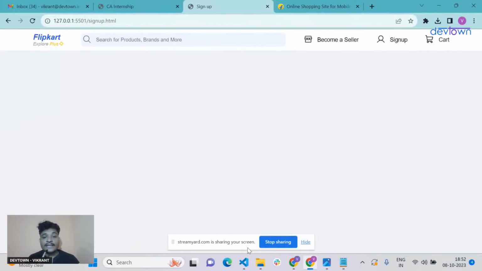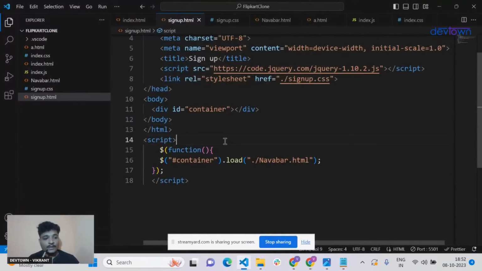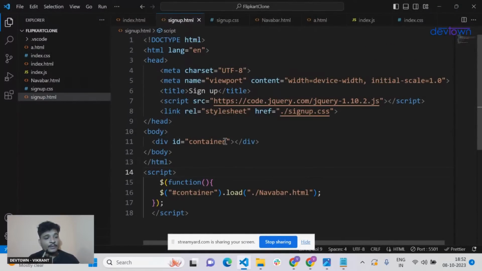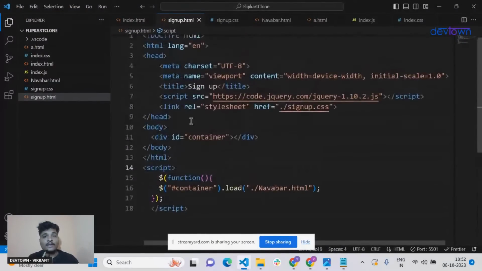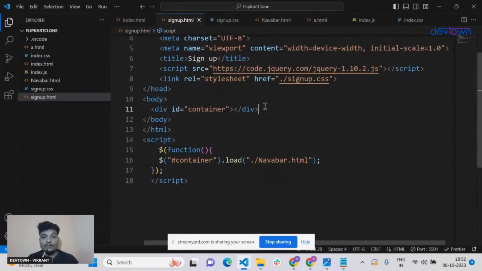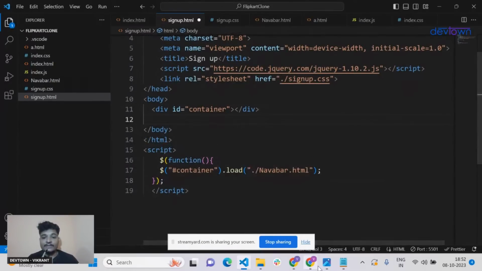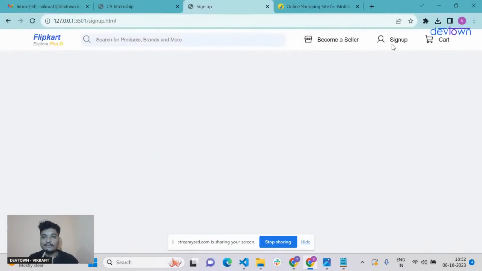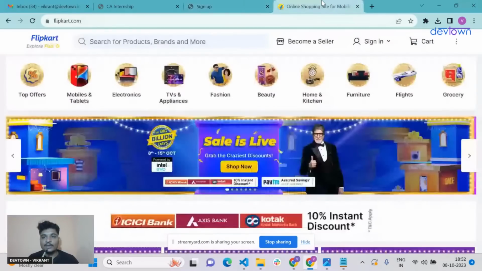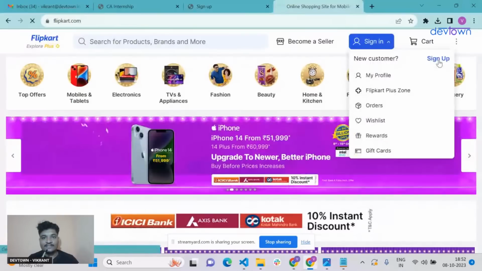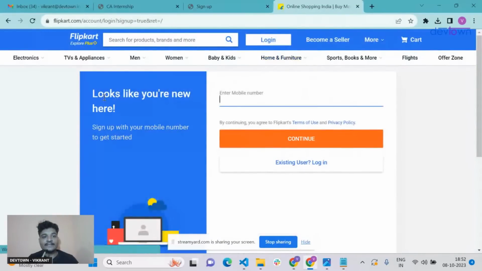Perfect. Okay. So now the next thing that I'm going to do is to create a sign up page. Okay, a very simple sign up page we are going to create. If you go on the official website of Flipkart and click on the sign up option, you can see there is one simple box and something like that. So instead of phone number, we are going to take the name of the candidate who wants to register on this website and phone number as well.